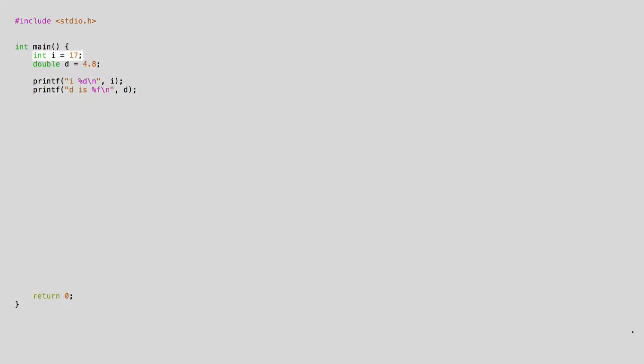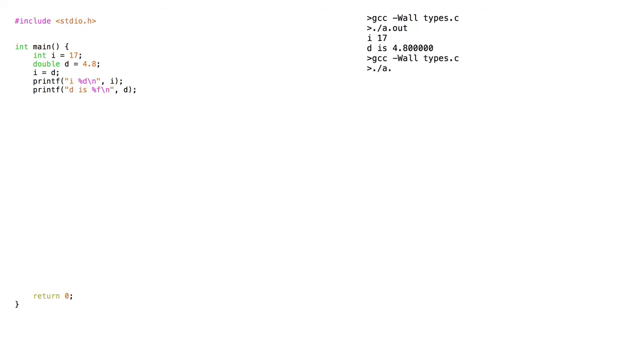Here we have initialized an integer I with value 17 and a double D with the value 4.8. Let's print both of those values. What will happen if we assign D to I? We are assigning the value 4.8 to a variable whose type is an integer. We see that the fractional part of 4.8 is dropped, or truncated, and I gets the value 4. This is probably what you expected.